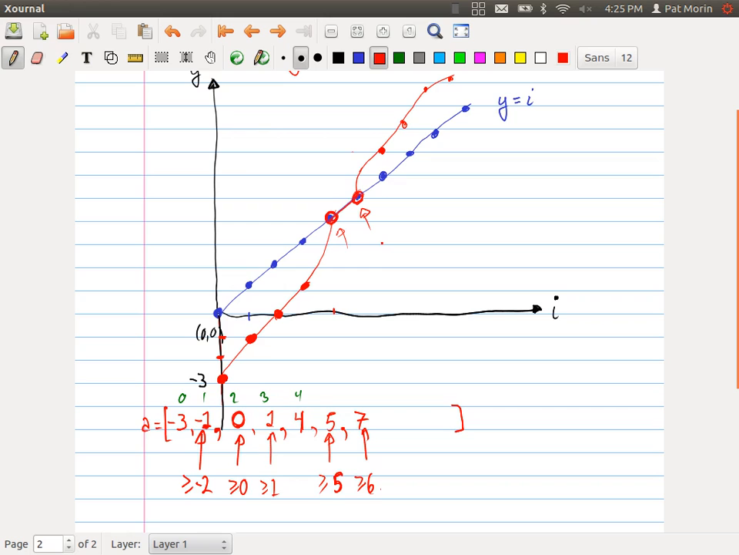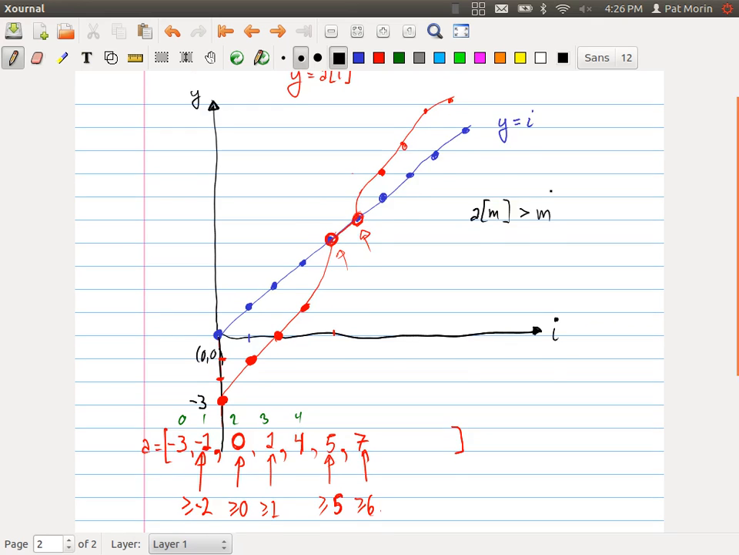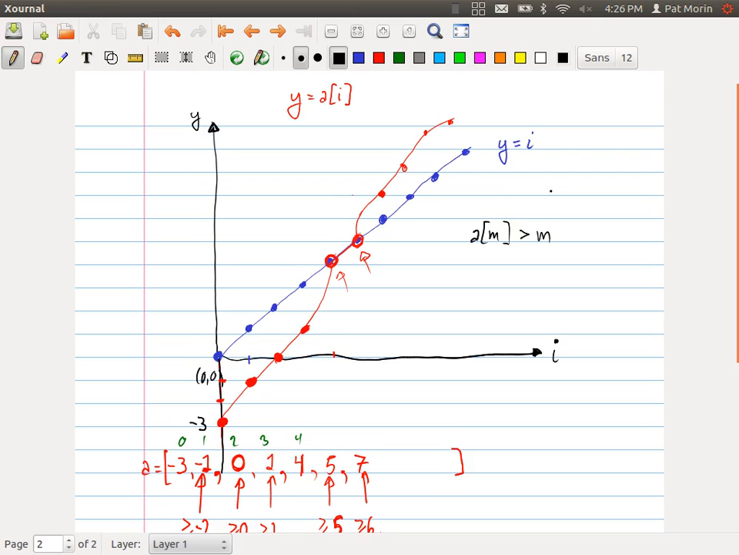So I'll use this binary search idea, and I'll look at A at the middle location, and suppose that thing is bigger than M. So this is one of these locations where A at I is bigger than I. So in this picture here that shows y equals A at I versus y equals I, where is that thing in this picture? Is it on the right side or is it on the left side?